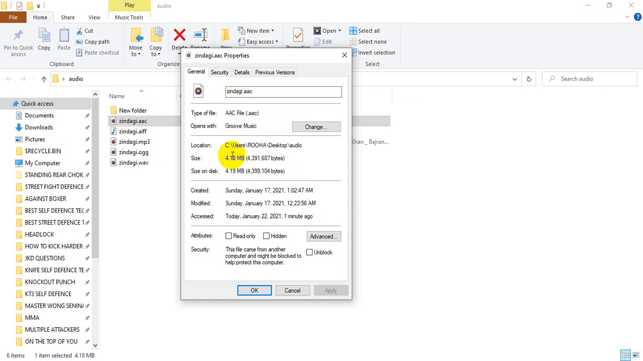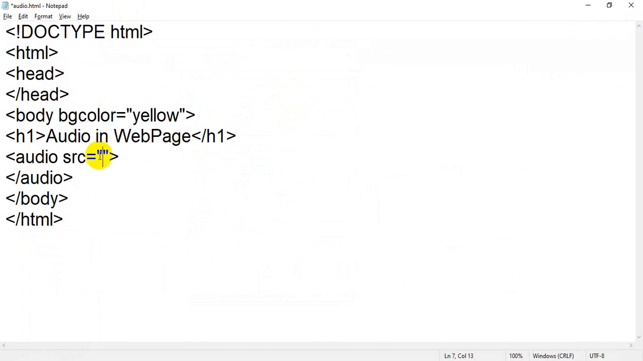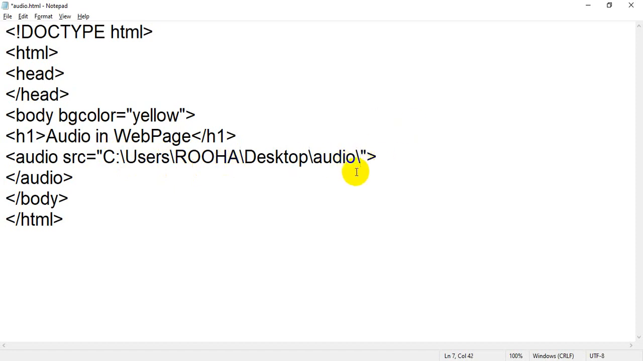We are interested in the location or address. So the address of that audio file is that. See the location, see my cursor, location is written. So I will just copy the location, Control C, and flip back to your notepad file where you want to paste. So here you have to paste. Then put one backward slash. This is C colon backward slash, then users backward slash. Then you have to write the name of the file.